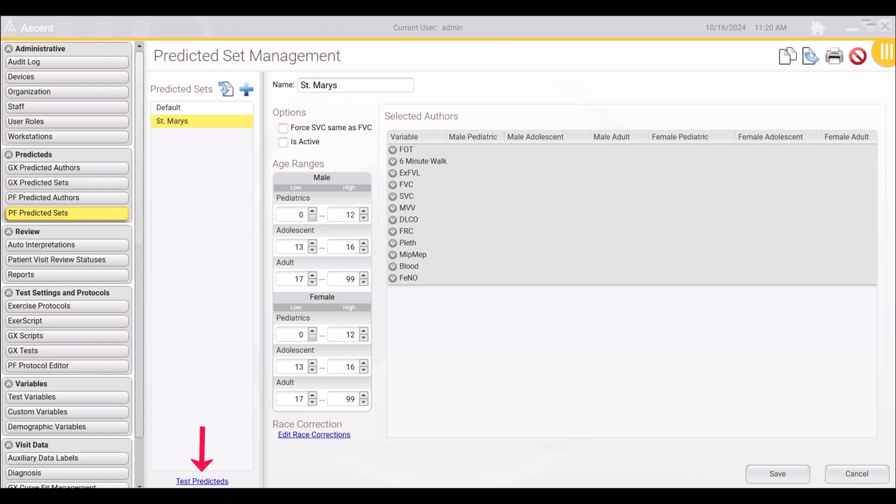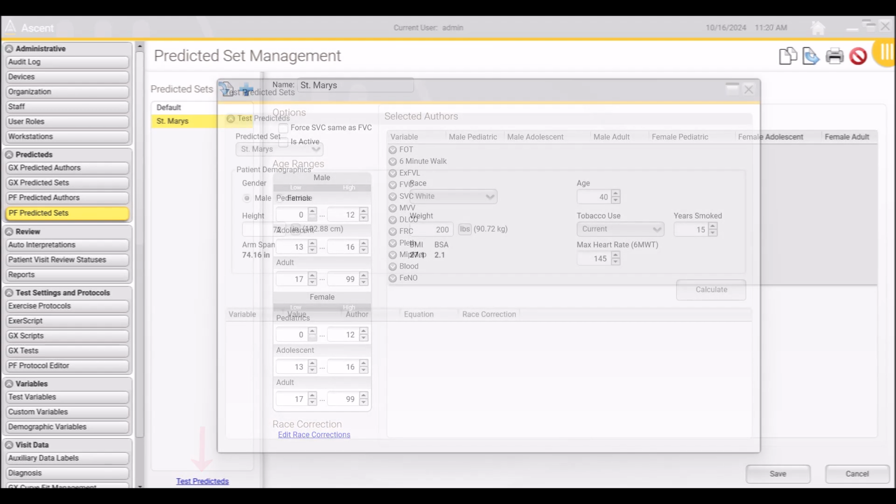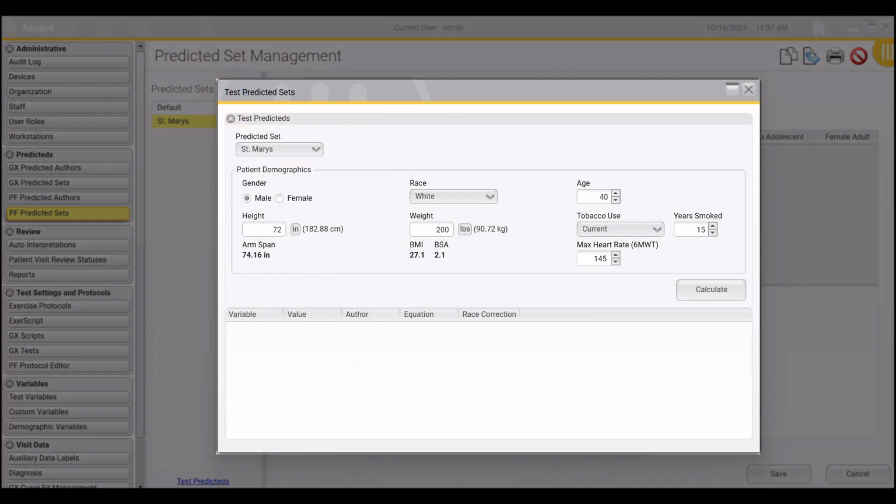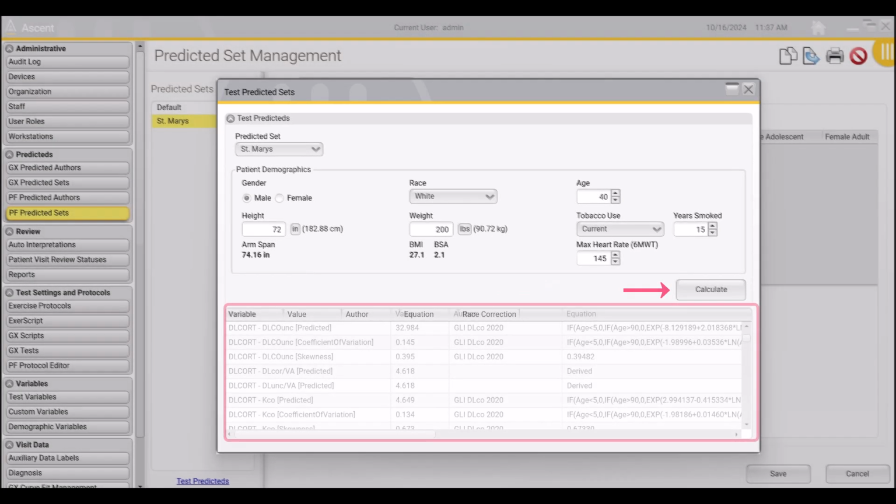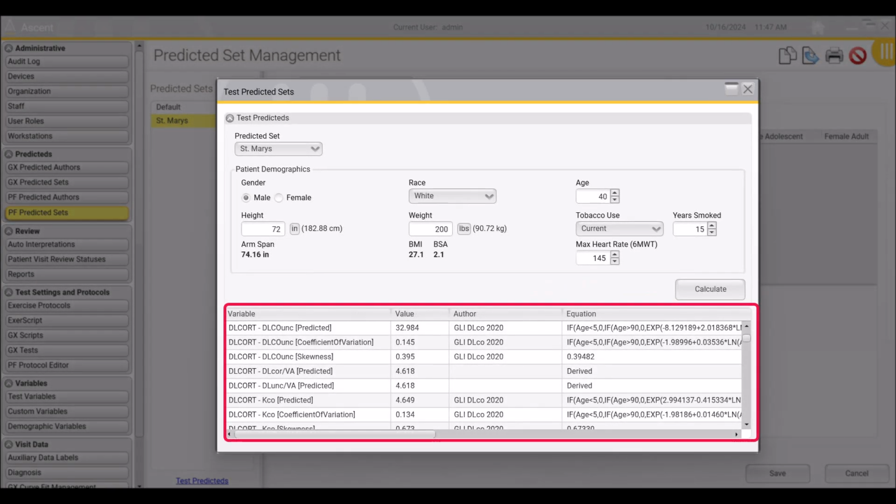After making your changes, you can see the effect of those changes by clicking on the Test Predicteds button. In the Test Predicteds dialog, enter the patient demographics you wish to test. Once that is complete, click on the Calculate button to display the predicted values for all variables. Scroll through the list of variables at the bottom to see the predicted value for each variable.